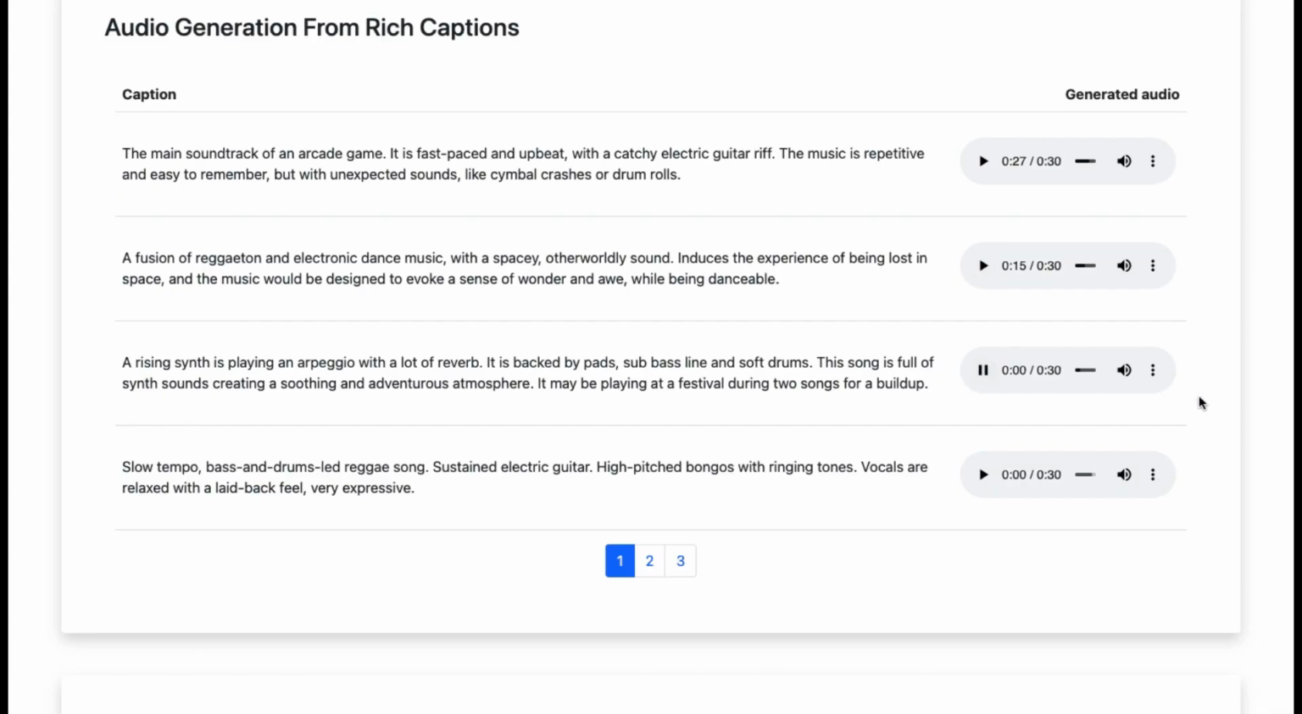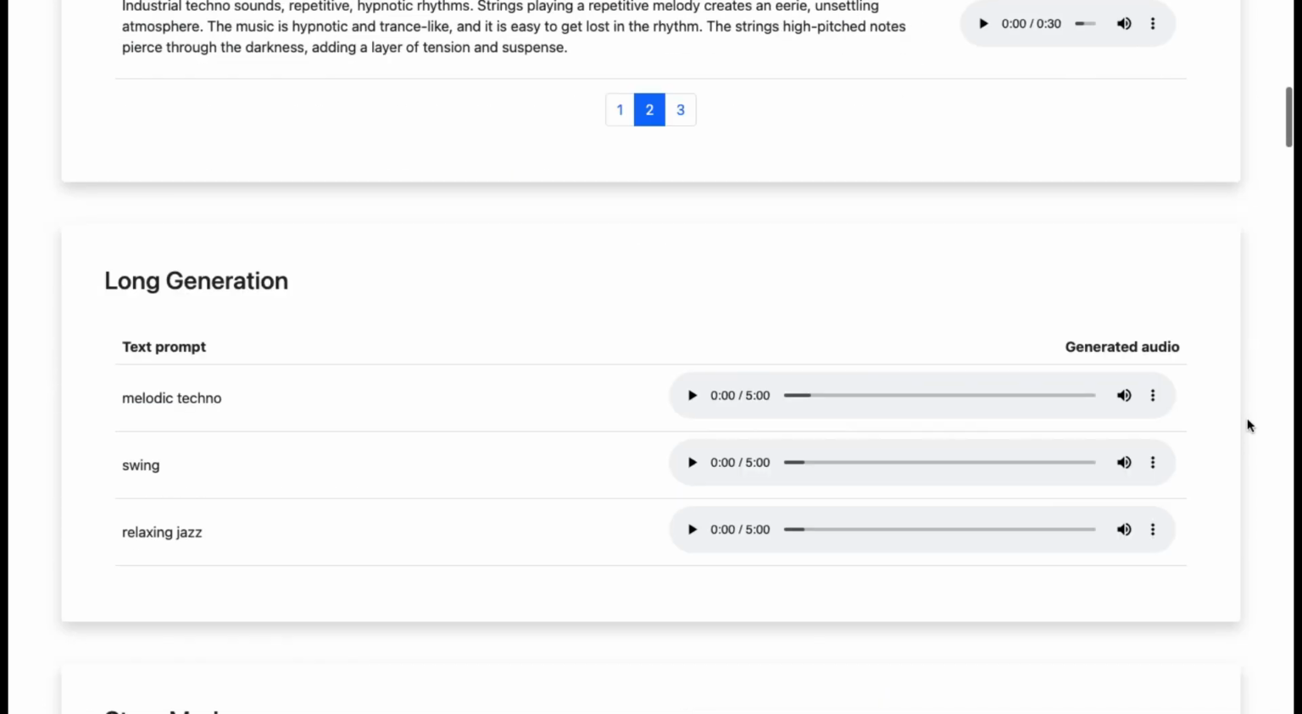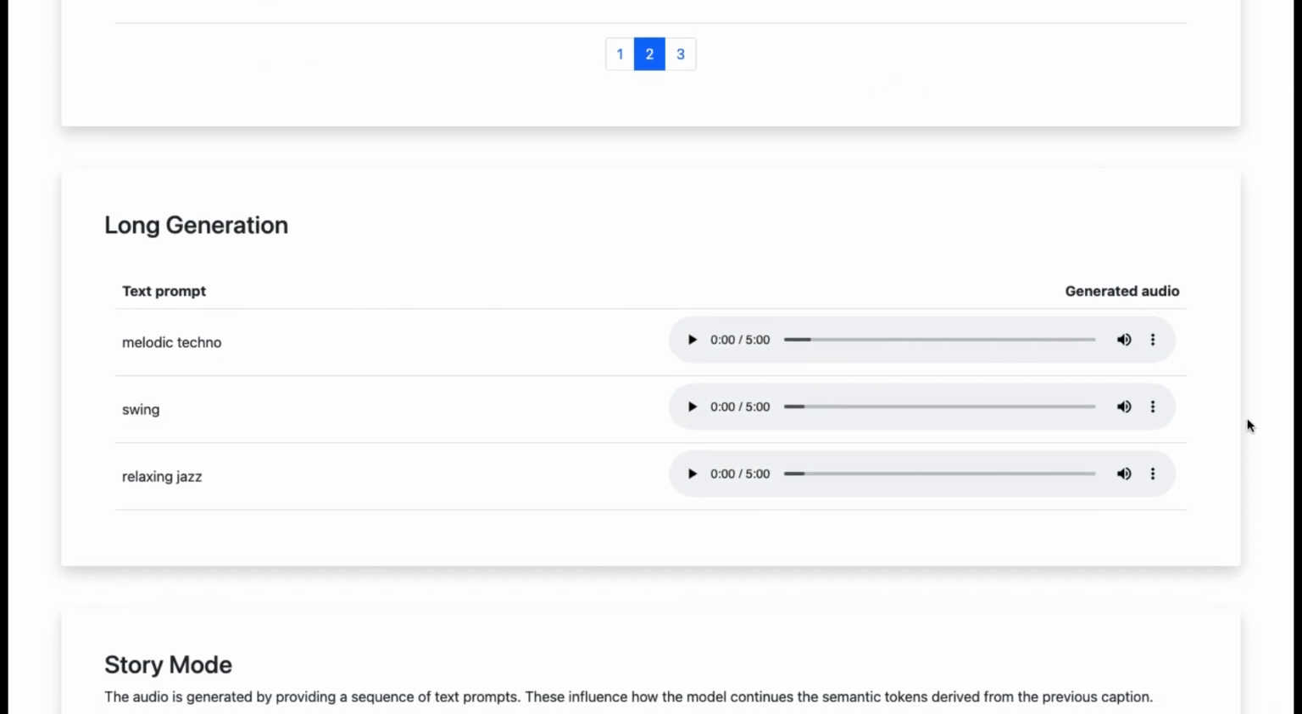MusicLM has more features. AI Test Kitchen just shows a part of it. But when you go on the projects page, you find more options. These are not publicly available yet. You're able to generate longer sequences of music. Here's an example where you can generate up to 5 minutes of music, whether you're looking for a melodic techno song or a relaxing jazz music.